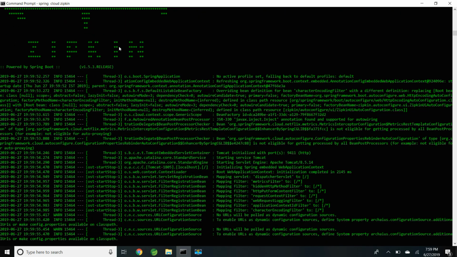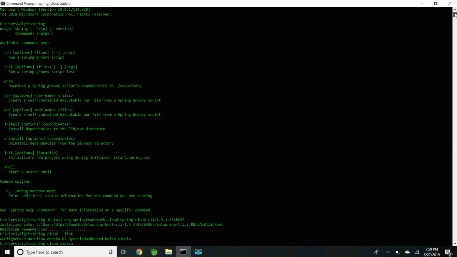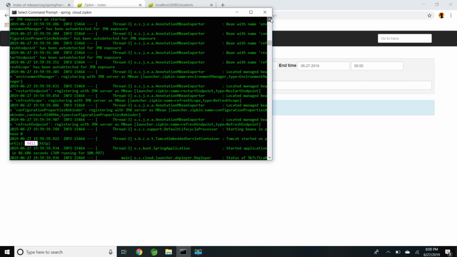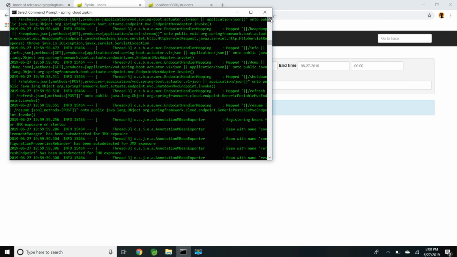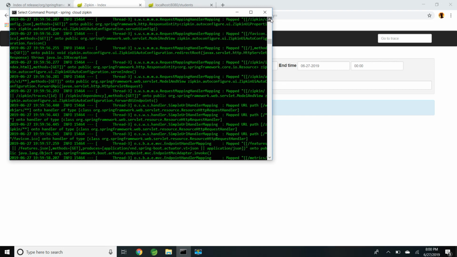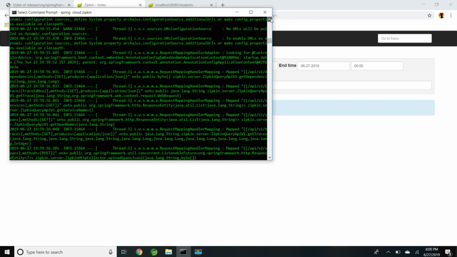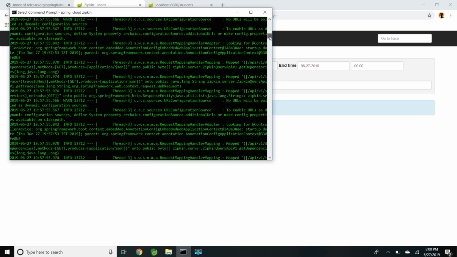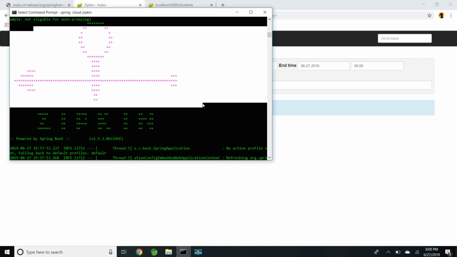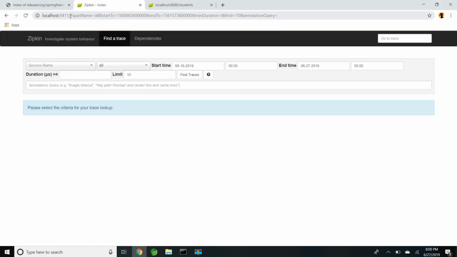Yeah, now we can see the Zipkin server is starting, and it started Tomcat. When I used version 1.3.1 release, we were not able to see the Zipkin server image. So I changed from the 1.3.1 release to the 1.3.1 build snapshot. Let me start the service.